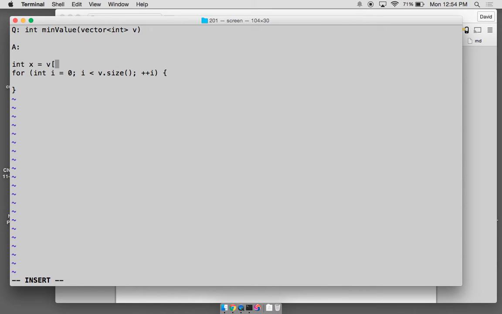This is a little tricky, isn't it? Well, x is not a good one. Min? Yeah, or smallest. Min is good. The name of the function is min value, right? Yeah. So I think min is good because it keeps that name. And then if v of i is less than min, then min is v of i. We're just trying to vector v.